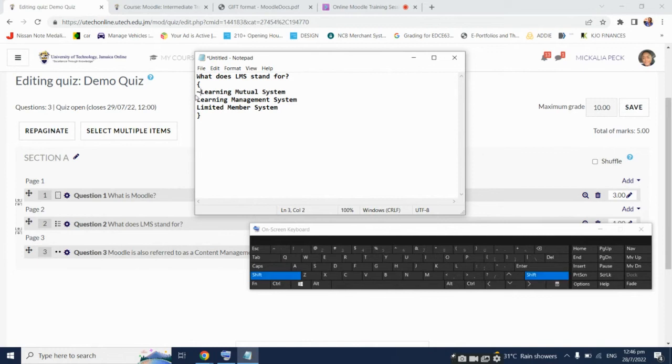So shift tilde, that is incorrect. Shift tilde, this is incorrect as well. And before the correct option, I'm simply going to put an equal sign. And that is it for my multiple choice question. So let's go over that.